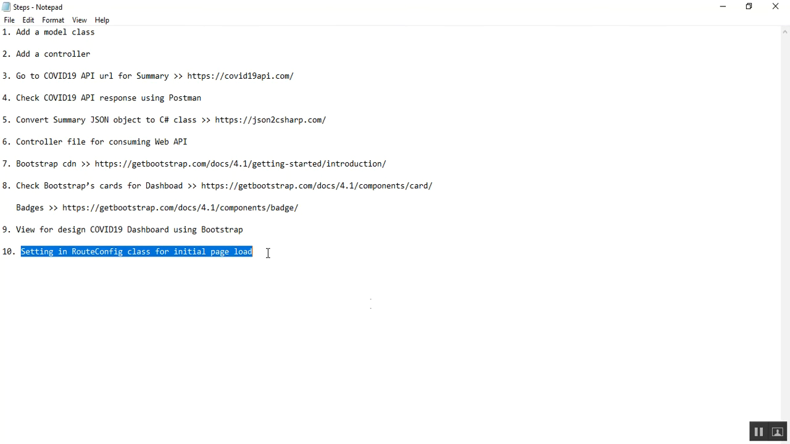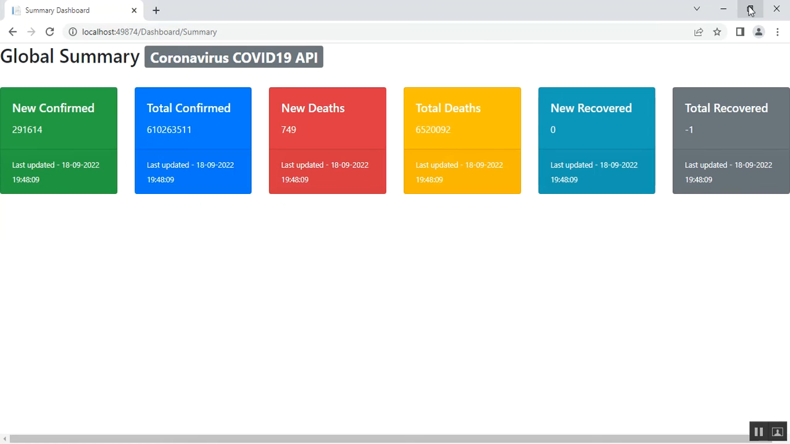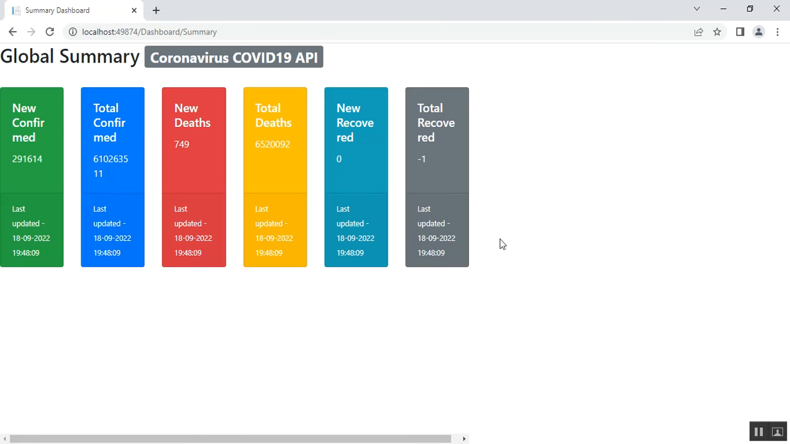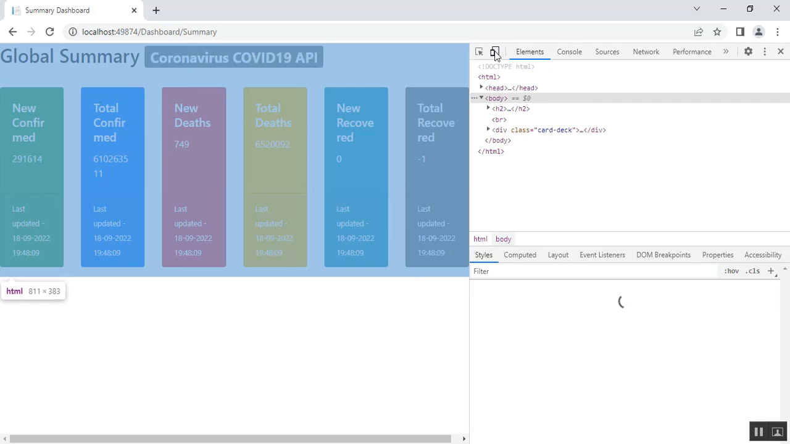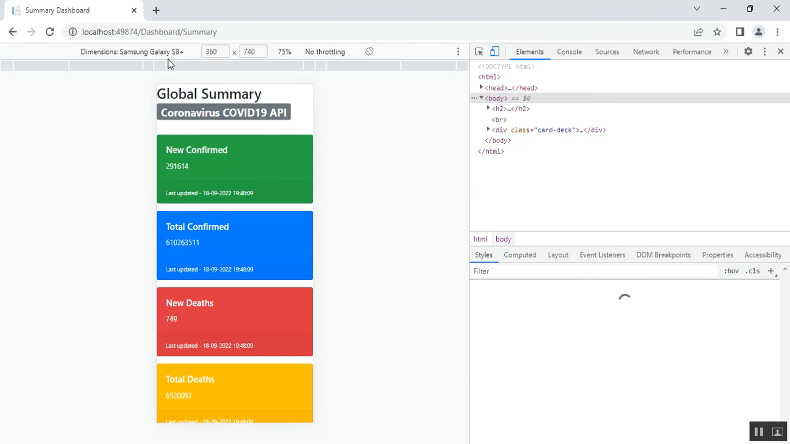So guys, this is all about the steps to build the MVC dashboard using Web API and Bootstrap. And one more thing I'll show you guys, this is responsive. If you right click on the page and go to Inspect, this will support all kinds of devices. To check this, you just click this one, so you can check in different devices.